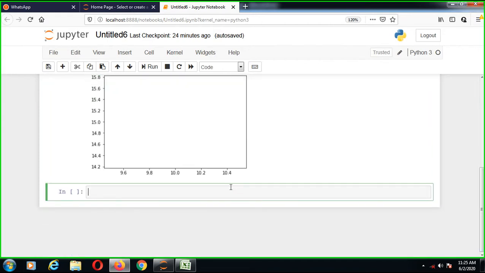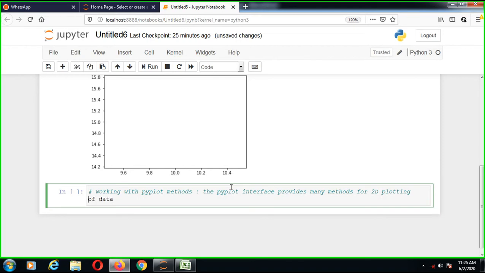Okay, now working with pyplot methods. How can we work? So you know that already. The pyplot interface provides many methods for 2D plotting of data. So the Matplotlib pyplot interface lets one plot data. I'll show you how we can plot data easily. It's very easy without any problems.